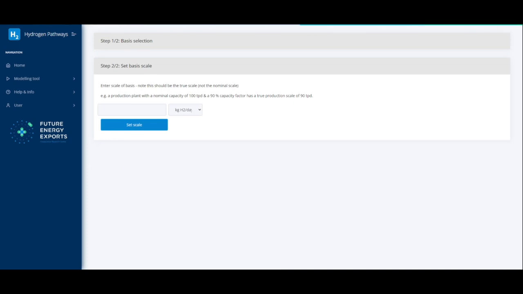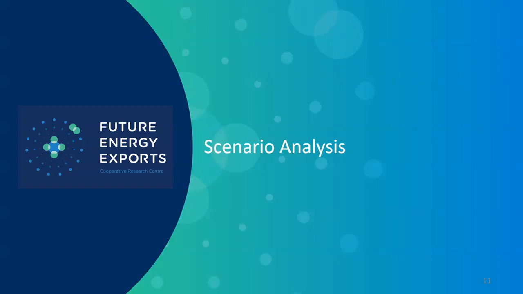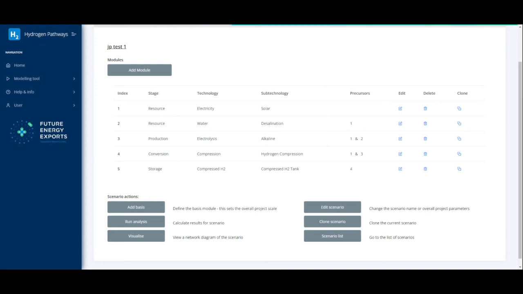We then need to enter the basis scale. The units will depend on which module we've selected. Here, we've selected the electrolyzer module, and the units are kilograms of hydrogen per day. We'll set this to 100 tons per day, which is equivalent to 100,000 kilograms. And after clicking Set Scale, we've specified the basis, and our scenario is now complete. With our scenario fully defined, we can now proceed to run an analysis. To do this, click the Run Analysis button.